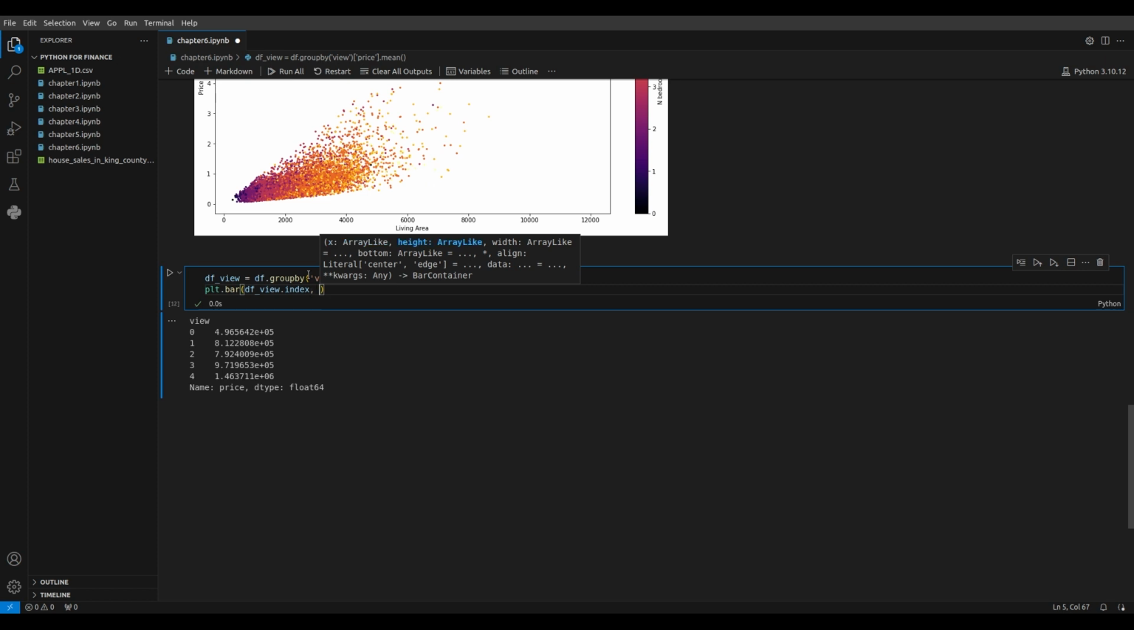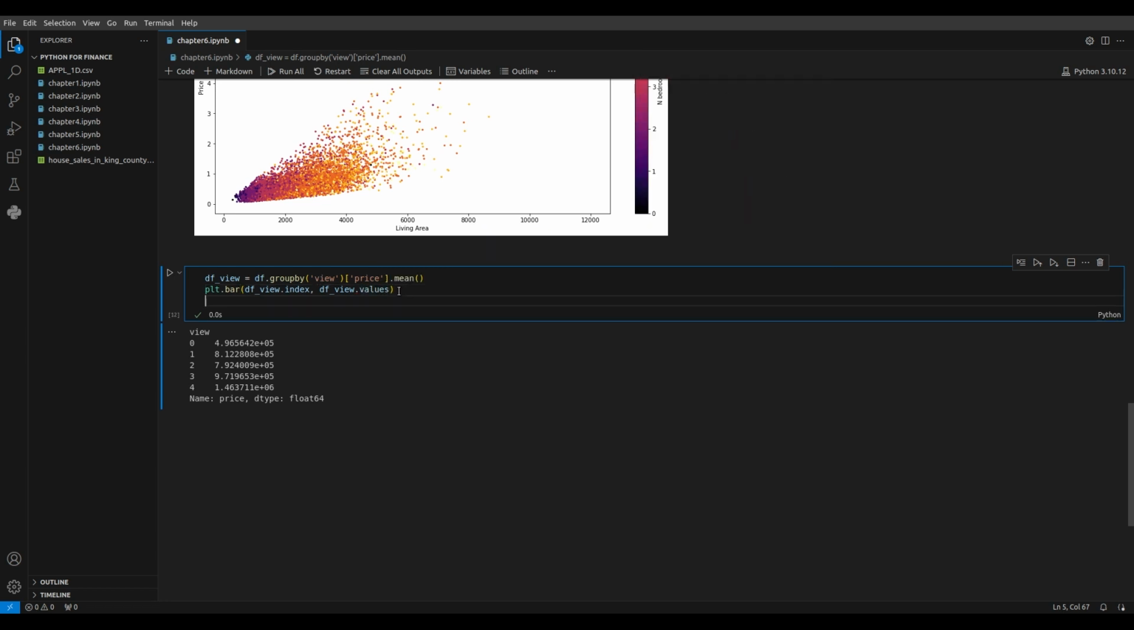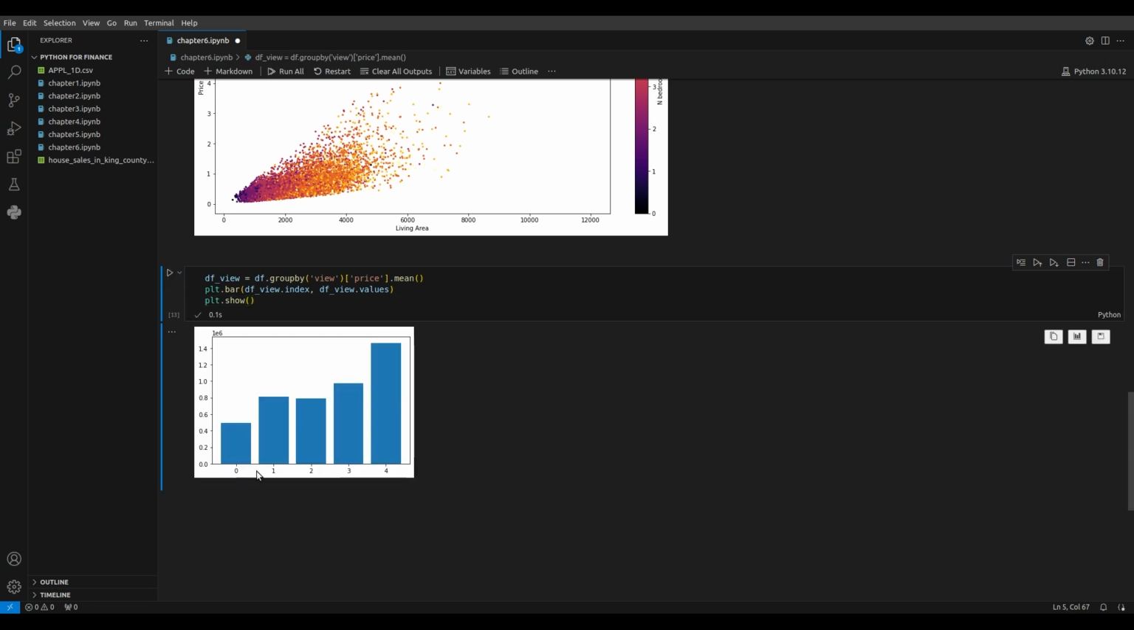And now, because this is a series, you have the index column and the value column. So then we do df view dot values. Let's then do a little plt.show, and then we should see our bar plot.